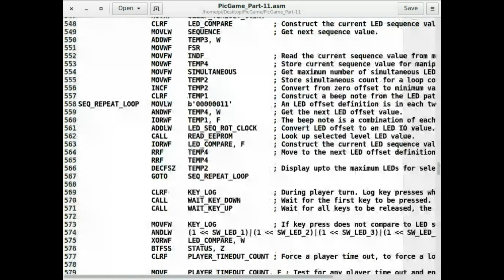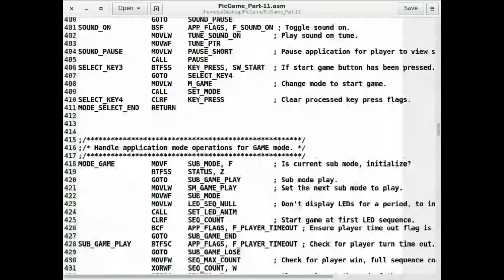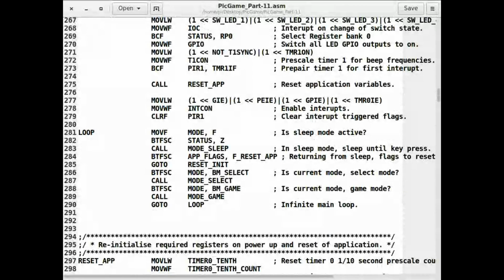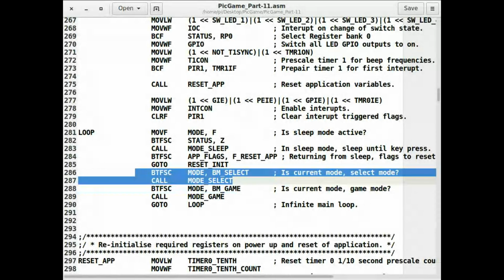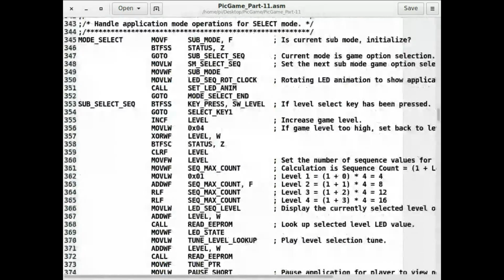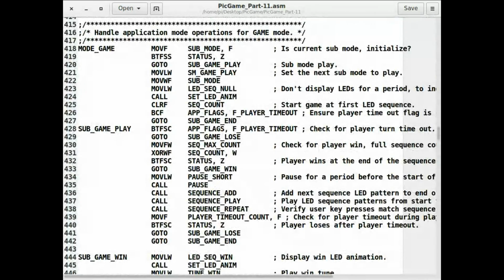So to complete the code, I come back up to the main loop of the application. In the last video we set the settings for the user. So when they decide to start a game, the mode will be game mode, and it will call this mode game function, which you can find down here. This is what finally brings it all together, and how to play the game.